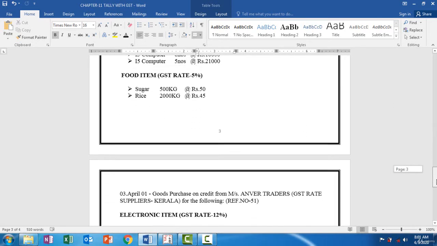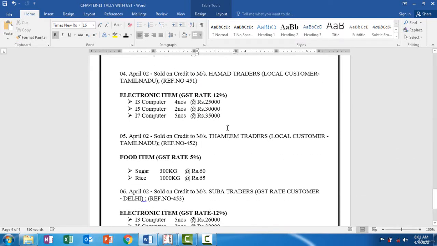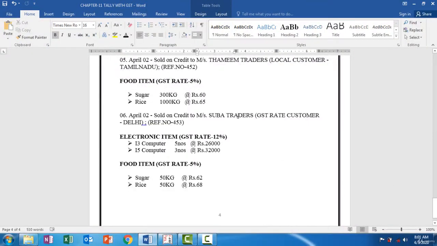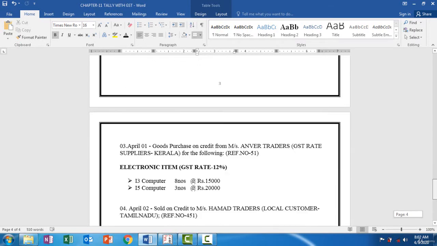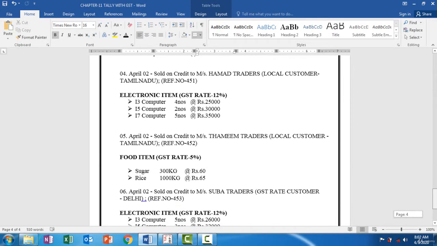So the details they will provide, and they are also selling on credit to local customers, and also out of the state, they are selling with GST, selling into Delhi also. So we are going to look at this exercise and how we can enter the transactions into Tally.